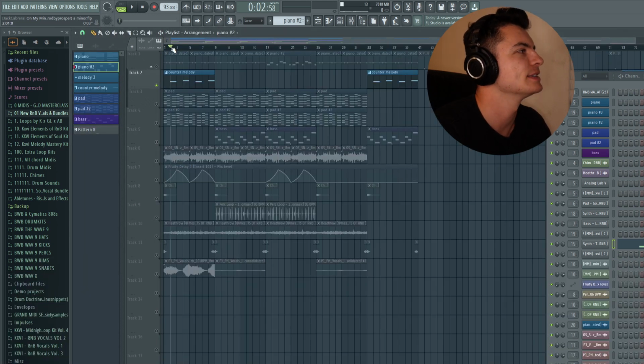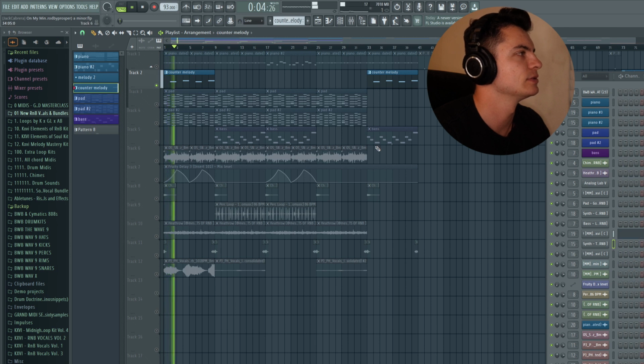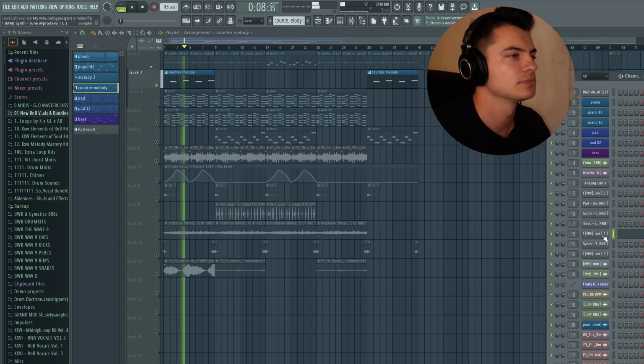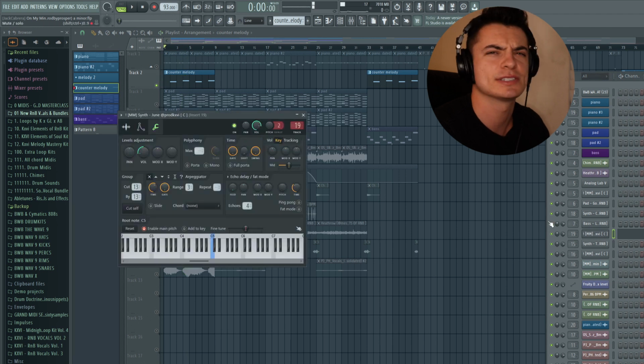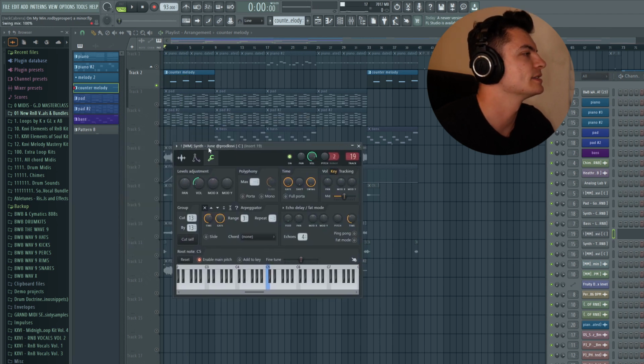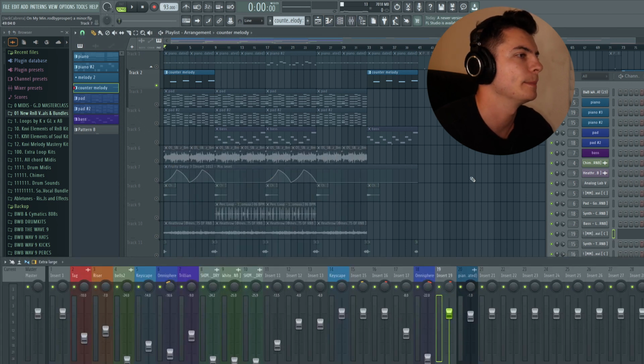So there's a main melody to this joint, so it's gonna be like this. I'll let y'all hear it. I love it. It's super simple. It goes with this ambient vibe, hella good. It's from Kavi's Melody Mastery Kit. This is the June Synth one shot. So that's the sound. I'll let y'all see how I mix that joint.